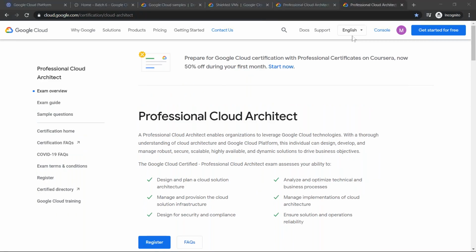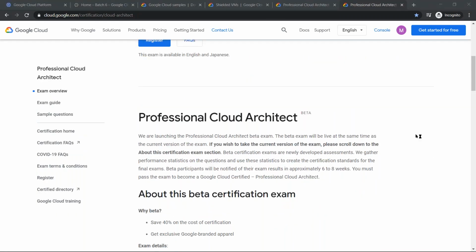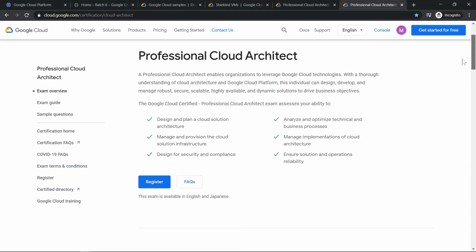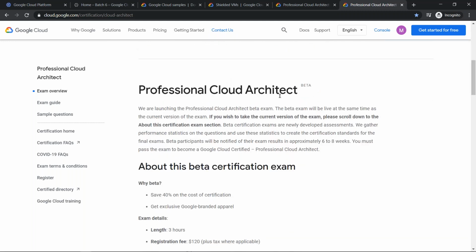Beta is different, and the current one is different. There are two things. I was not aware of it. Sorry. One is Professional Cloud Architect. This is the one. Then there is one more thing: Cloud Architect beta. We are launching a Professional beta.